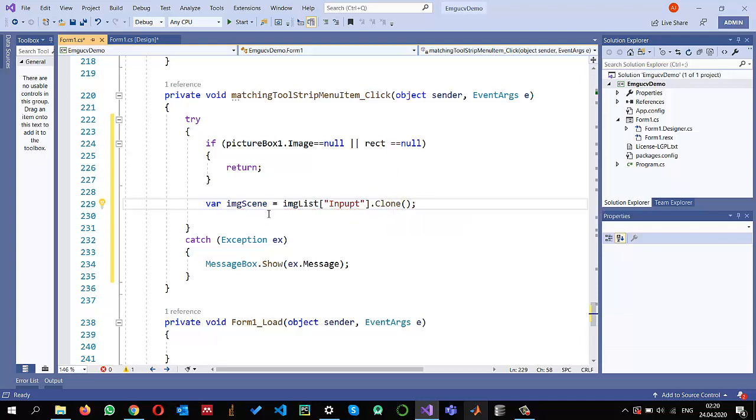Why I am cloning it is that whatever changes I make to my image, I don't want those changes to be replicated into this image database dictionary, because if we simply copy it, it is just like copying a reference. So when I have the reference, if I make any change, the original data will be changed. When I clone it, it means that I'm making a complete copy of that image, so the original will not be changed. That's my objective.